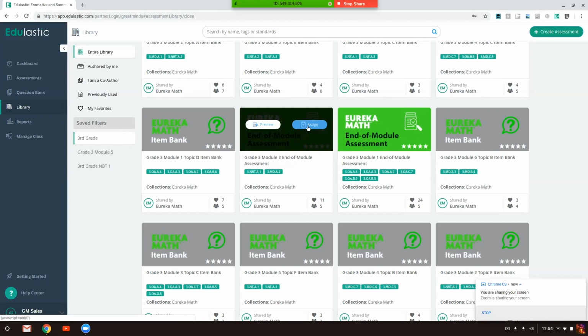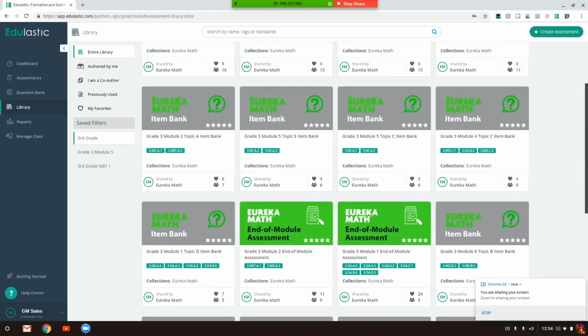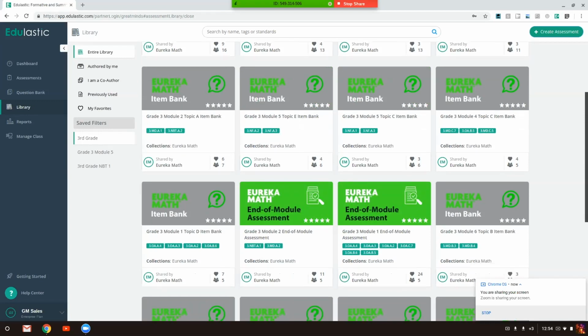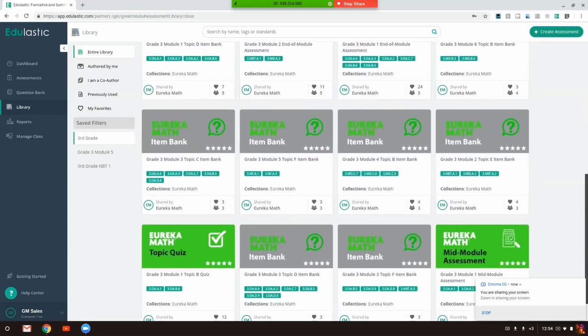I want to take a minute, Jenny, to talk about the different types of assessments that we see here in the Eureka Math collection. You'll see some of these assessments are in green, some are in gray. Really, there are 3 types of assessments that our team has written for you. The ones in gray are labeled the item bank.